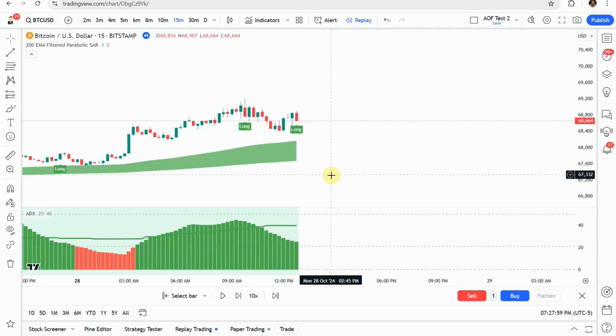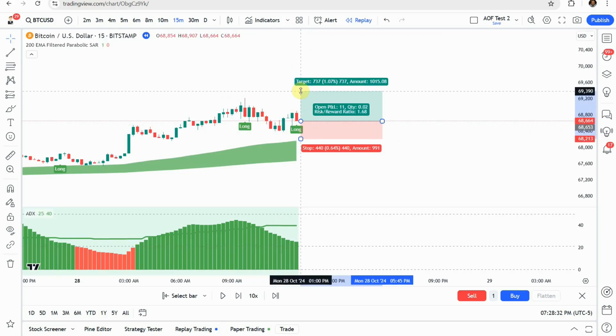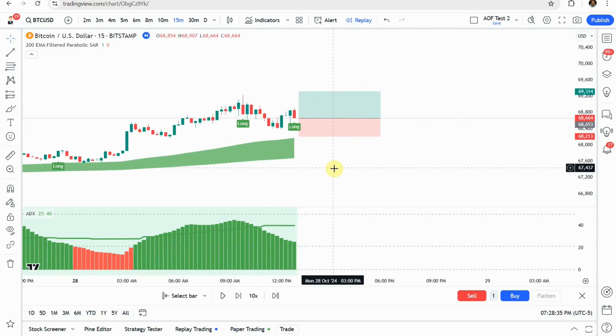What we're looking for is when we get a long tag like this here from the filtered parabolic SAR. Then we're going to look down to the ADX, and what we want is for the histogram or the bars to be green. We also want the line here that looks like a moving average to be green and not red. Once all those line up, that'll be the signal to enter into a long. So we'll put our trade right there, put a stop right below this kind of pivot area right here, and we're going to target a 1 to 1.5 risk reward right about there. Let's go ahead and play this forward and see how it plays out.